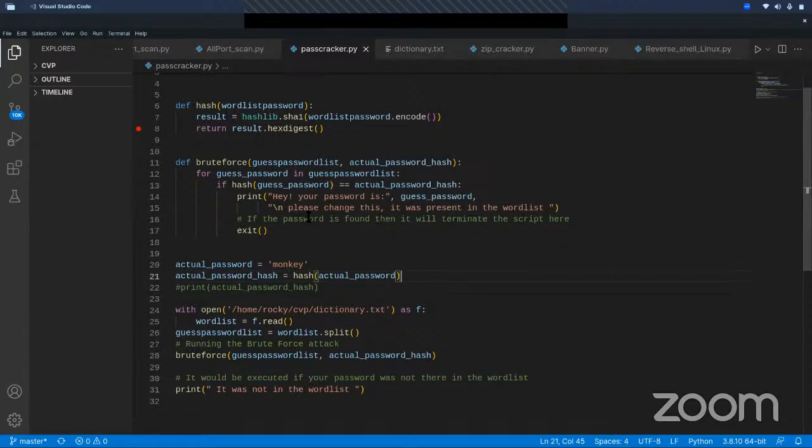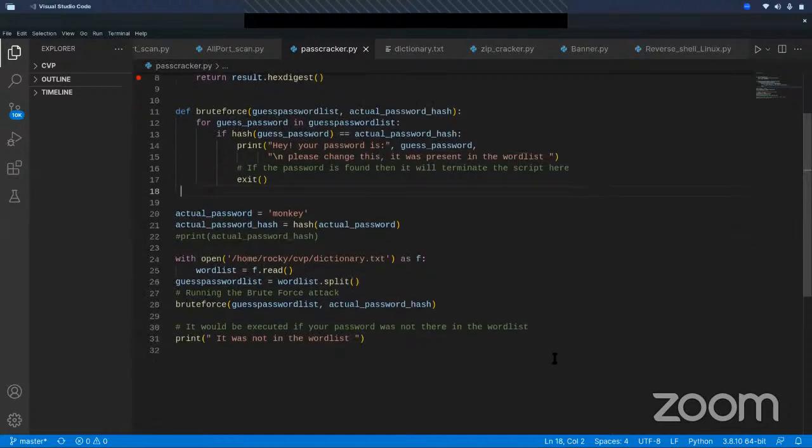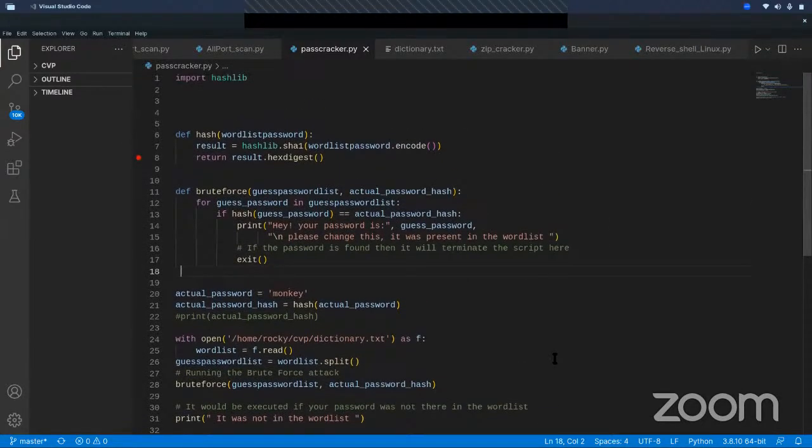And if I got the password, then what will I do? I will simply exit. And here we are reading the txt file and splitting it into a list. So nothing is too hard here, everything is simple.